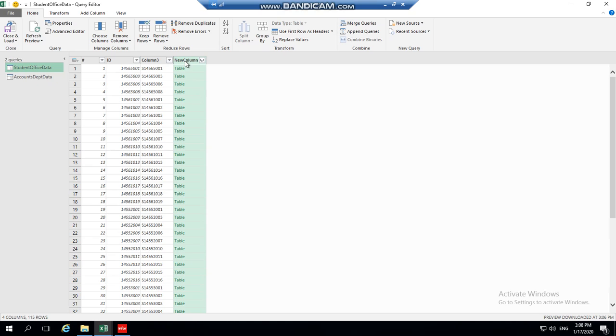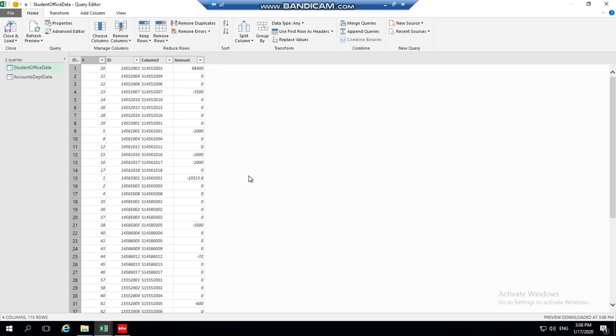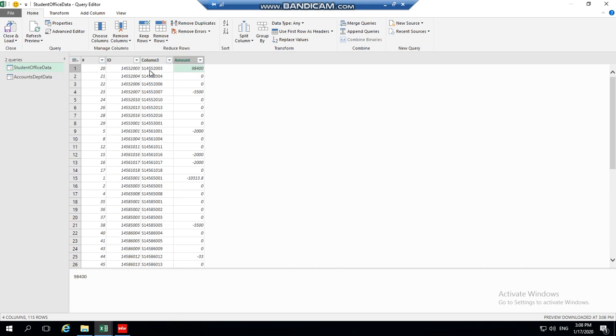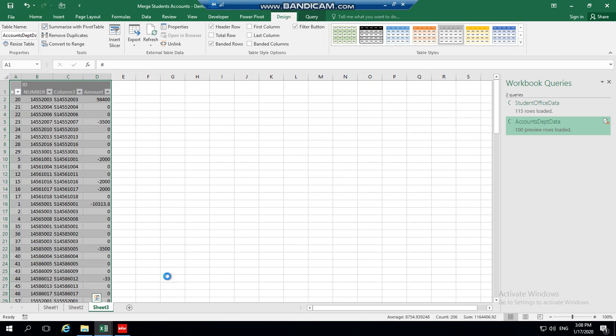And it gives me a new column where I can expand. I click on the icon on top, and then select the amounts column, and then click on OK on the data that I require. Once I click on OK, the data is given for the 115 students from the 900 students that the accounts department has.